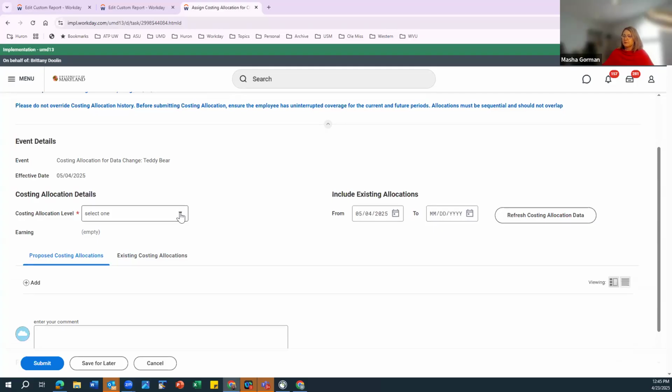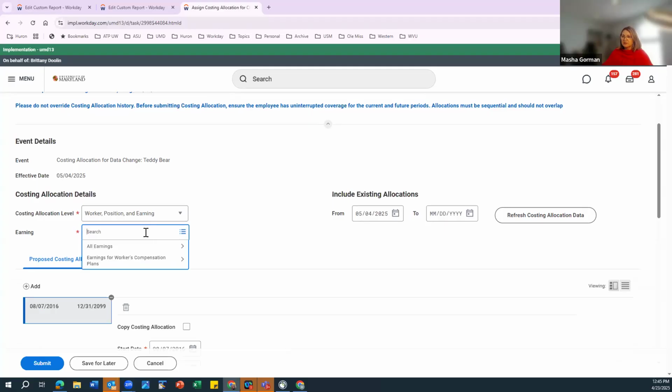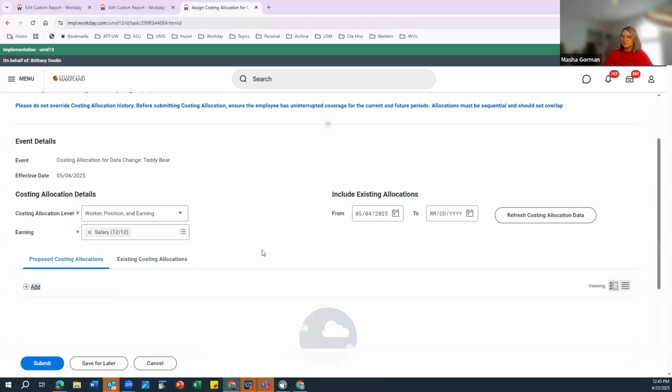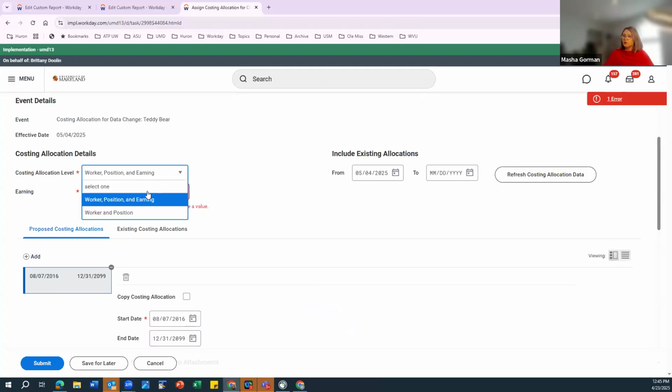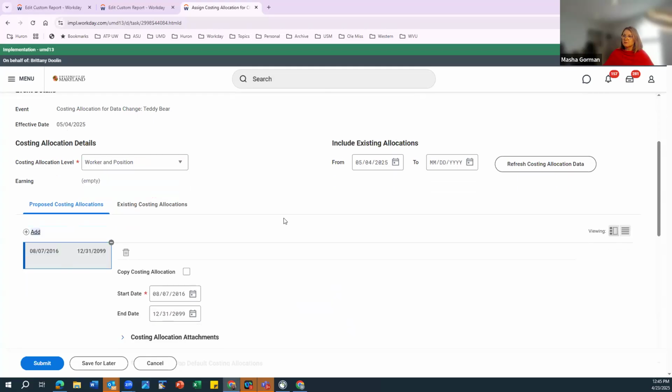First of all, if I select worker position and earning, let's see, if I select, for example, salary, 12. Nothing shows up because this worker doesn't have worker position and earning cost and allocation. So sometimes this is one of the mistakes. People start doing earning level, they don't see previous cost and allocation, they issue incorrect cost and allocation. This is not what you need. What you want is to put worker in position.